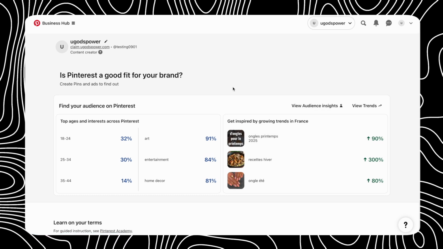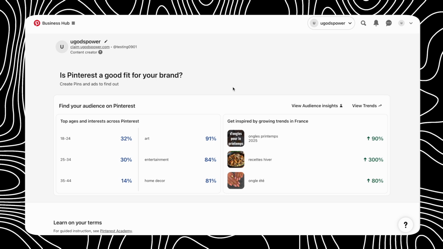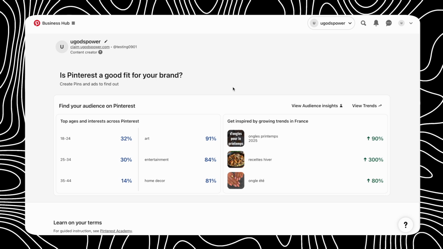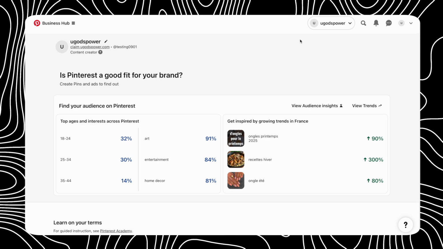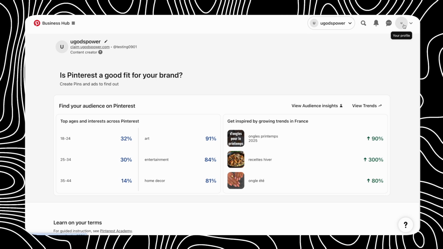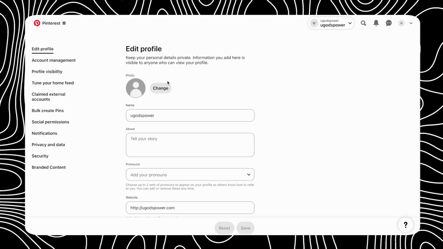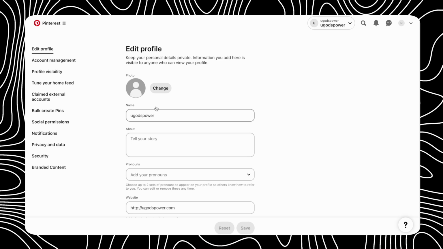now you are going to have access to your business Pinterest account. So the next thing you have to do now is to go and add image banners to your profile so that everything will look good. How to do that is still simple, guys. You can even do it from here. You can click here and it's going to bring you to your profile.